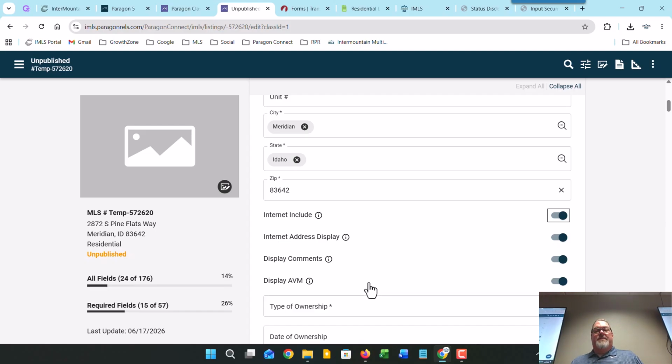Display AVM. AVM stands for Automated Valuation Model. The most well-known AVM that's out there is the Zestimate, but every website has them now. If you turn this off, that doesn't stop the AVM for your listing. It stops the listing data from this listing being used to calculate AVMs for other properties.